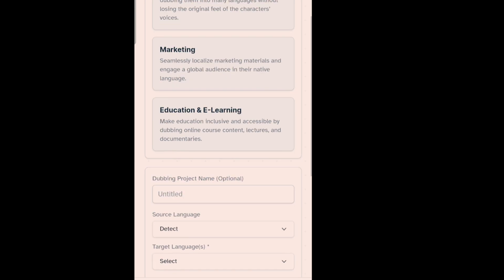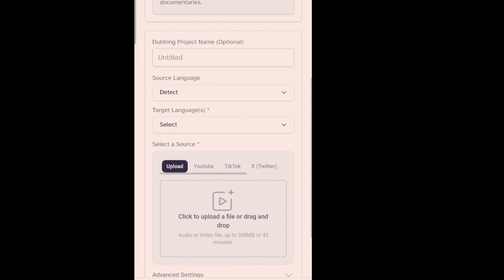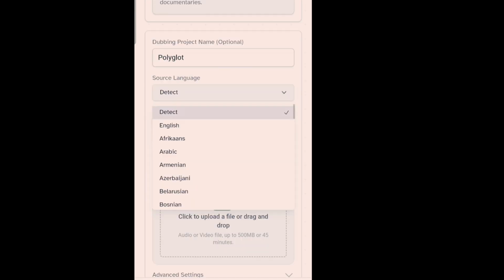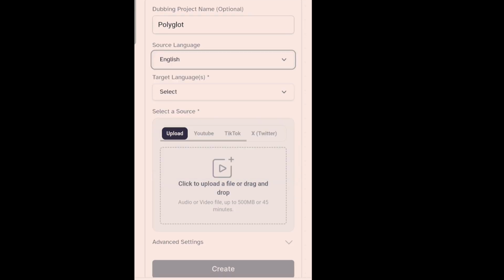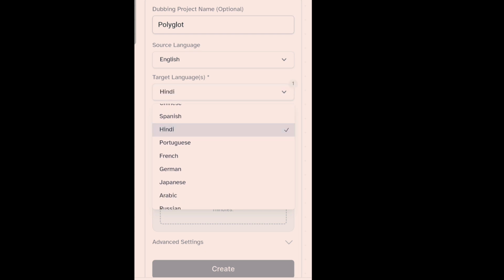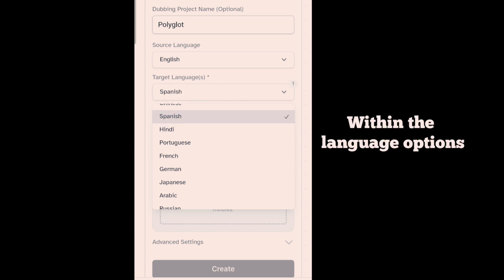Then scroll down. Now you can put in the title of the video if you want, and then you can put the source language. The source language is basically the language you're speaking, and then you select the target language. That's the language you're trying to translate the video into. So I chose 2 languages at the same time, and that's the beauty of this app. You can translate to as many languages as you want.